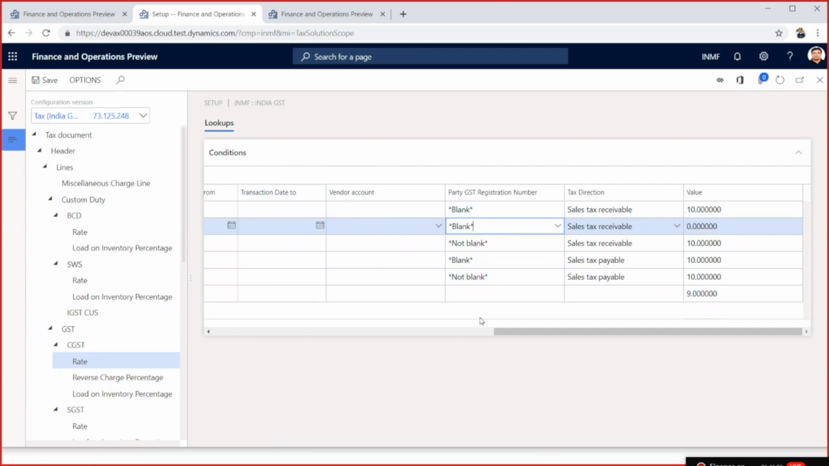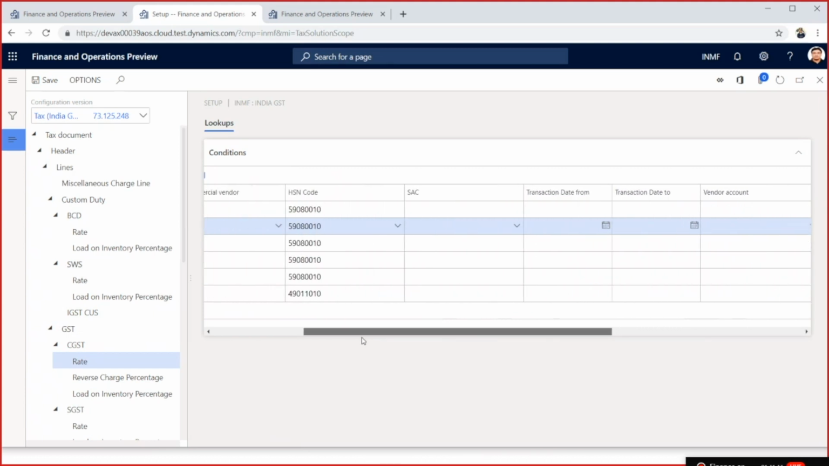Again, I can say for the same code or for a different code, my party registration is blank. My direction is sales tax payable. I can say sales tax payable, because in the payable scenario you will have a tax there, irrespective of whether the vendor is taxable, or whether the party is unregistered or registered, tax will be there. So you can utilize this table, and you can see for both payable and receivable, for vendor and customer, you can define a different rate combination. And in this way, you can manage.